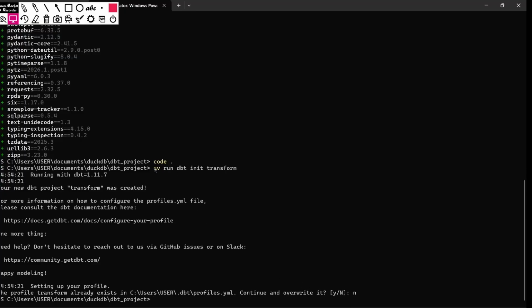So in case you see the same thing next time you're creating a project, the moment you do uv run dbt init transform, right? Now this transform is the name of your project. If you repeat the same thing in another project, you will definitely see this, that transform already exists. But if you use another name like dbt transform or analysis or something else, you will not see this.